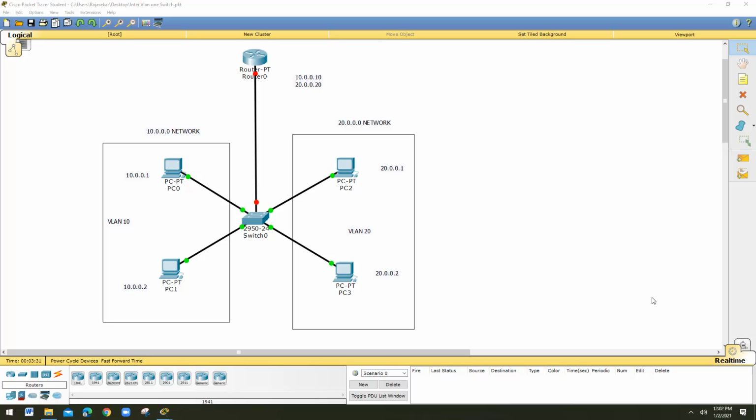In this lab, we are going to configure inter-VLAN routing. Inter-VLAN communication, or inter-VLAN routing, or we can say router on a stick. In a single switch environment, that means only one switch, and we are going to have two VLANs. We are going to configure inter-VLAN communication, so I want to communicate from the first VLAN to the second VLAN.